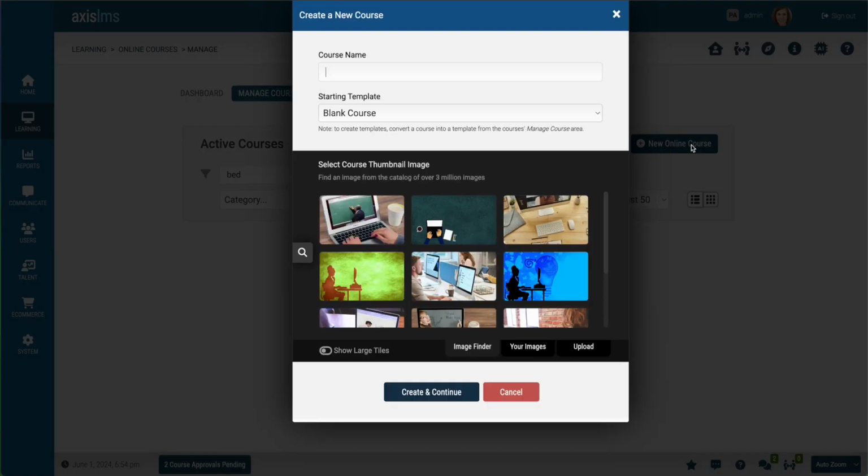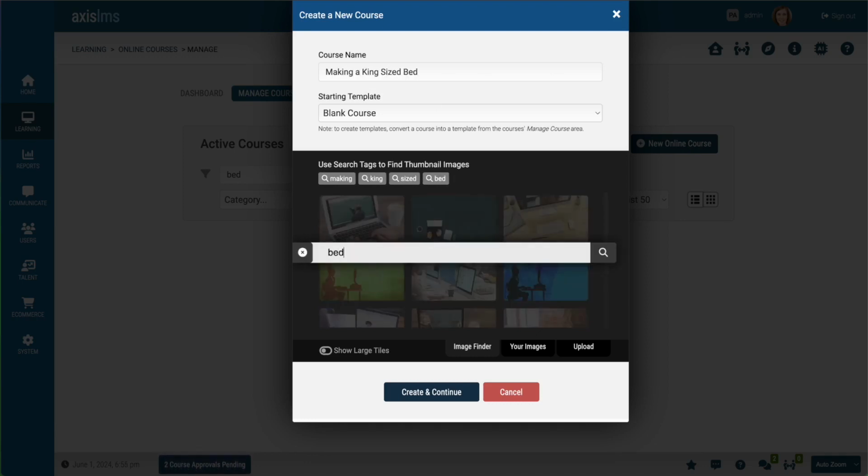In this example, we are a bed manufacturer and we have some training we want to provide to our employees. So this course is going to be titled Making a King-Size Bed. I will grab an image for a bed for the course.